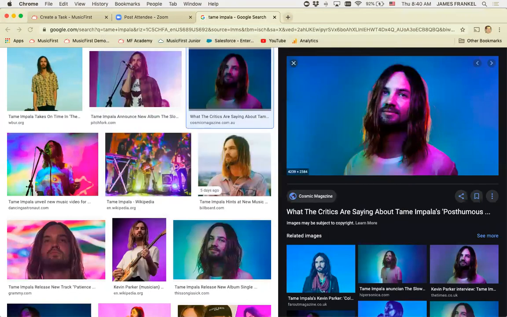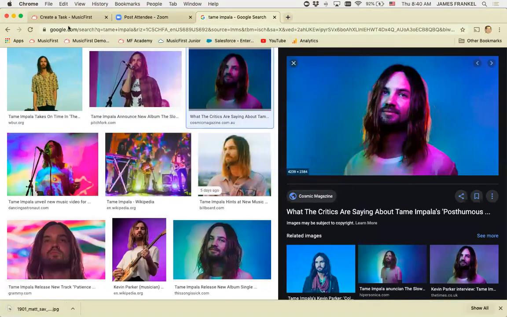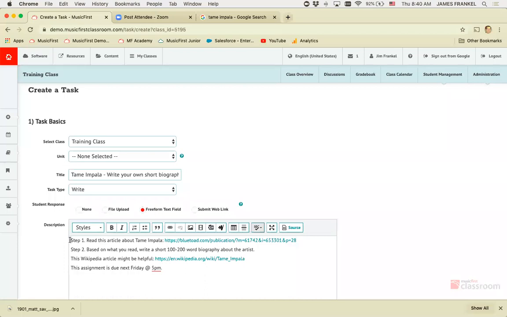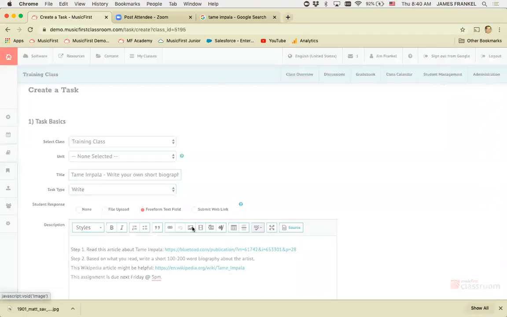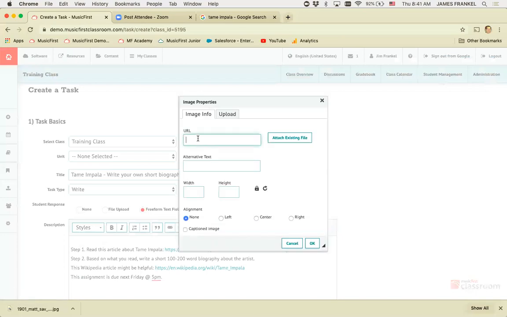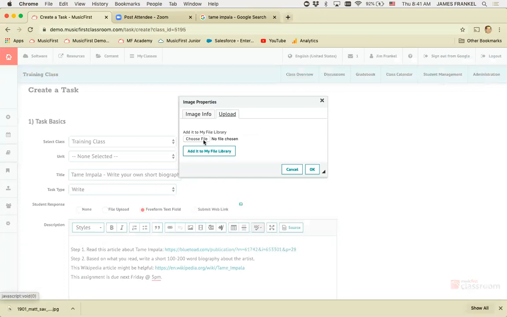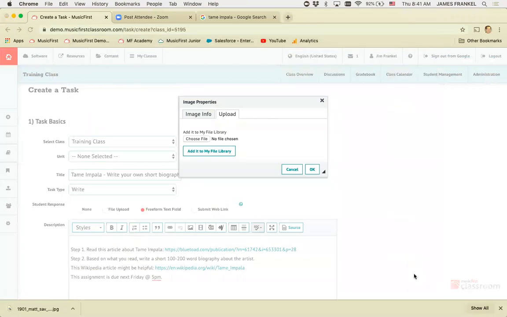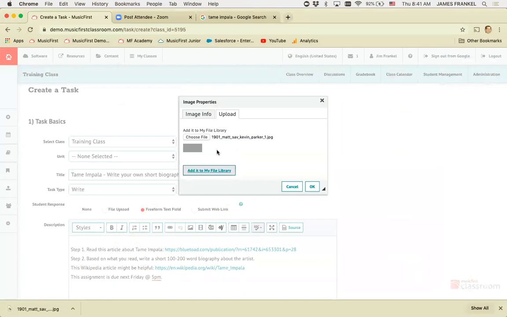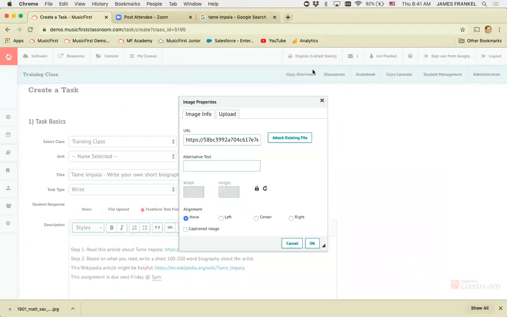Okay, there it is. I'm going to go back to my assignment, and I want to add the picture right at the top so the kids have something fun to look at. Well, in this same editor here, there's a picture icon. I can click it. It says, what is the URL, or do you want to upload it? Well, I want to upload it. Where is that file? Well, I just saved it. There it is. Open. Add it to my file library. Okay, that sounds good. So it's uploading that photo. It's been added. I click OK.